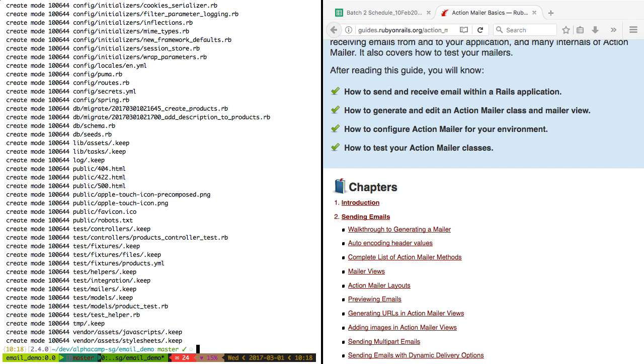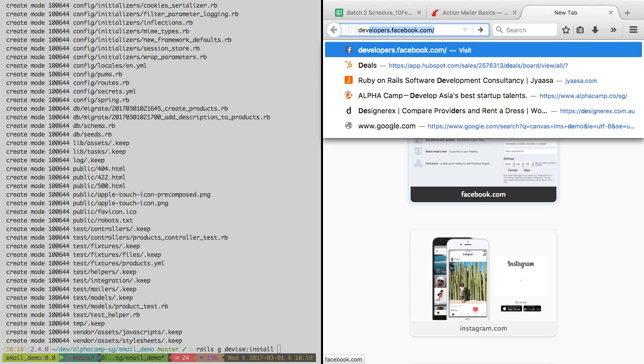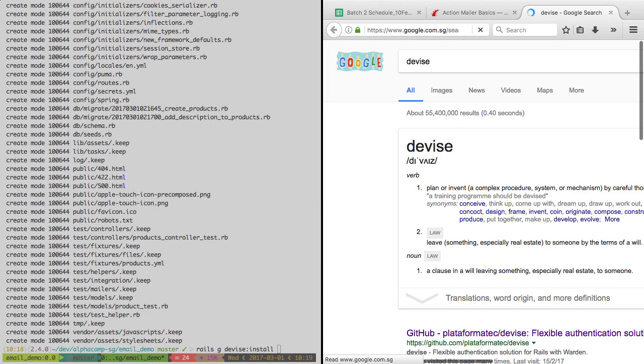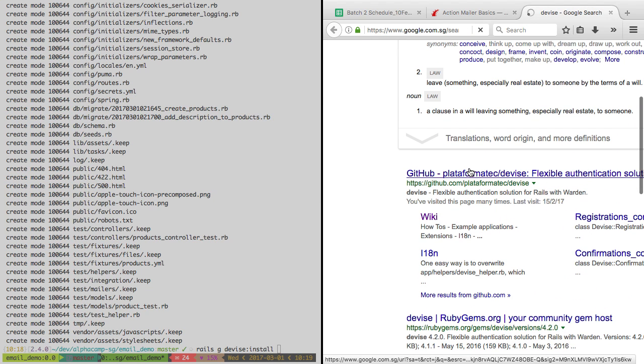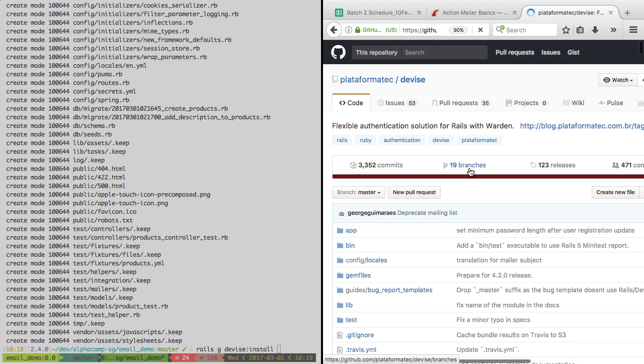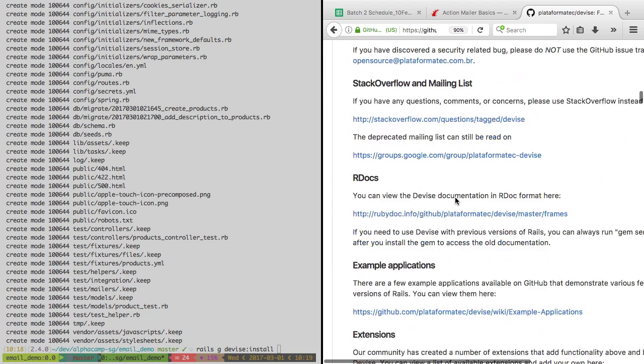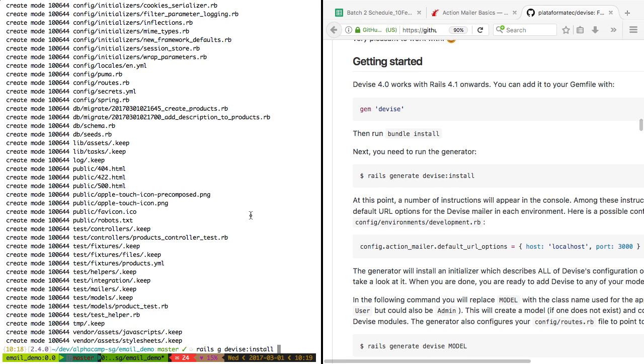Okay. Now, what I want to do is, what's the command? Who remembers the command to generate or install Devise? Was it this? I don't remember. Rails generate devise install, right? I think devise colon install. Oh, yeah.